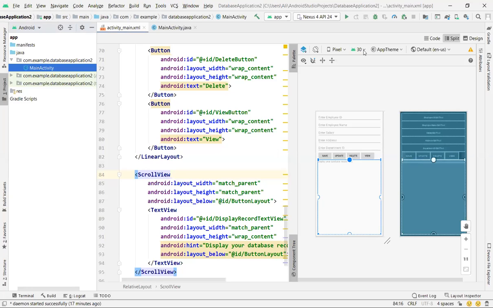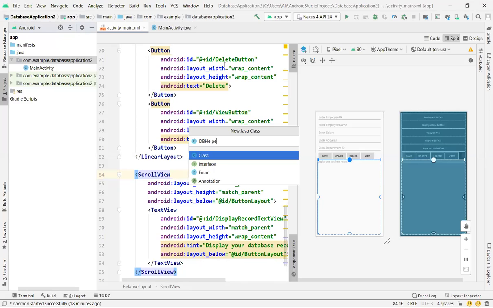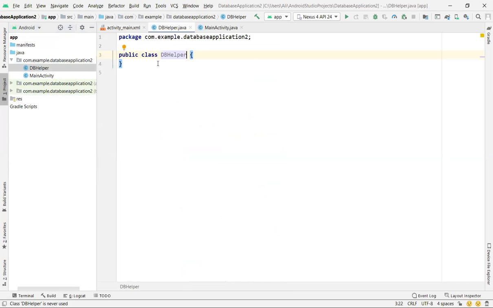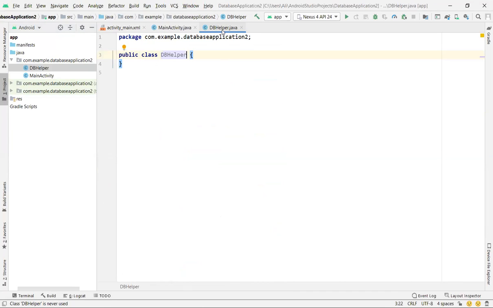Okay, now let me add here the one class, and the class name will be DB helper. DB helper is basically one of the classes where we need to write down the code for insert record, update record, delete record, and so on. Now we have two classes. One is the MainActivity.java and the one is the DB helper.